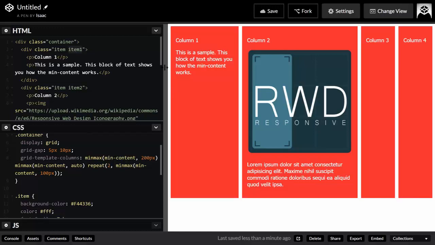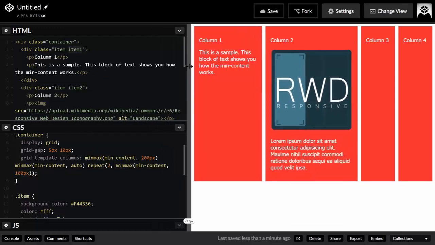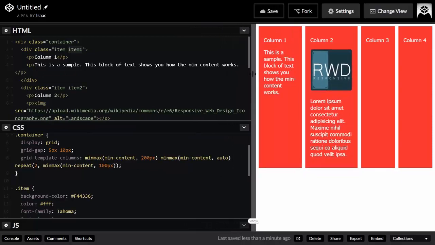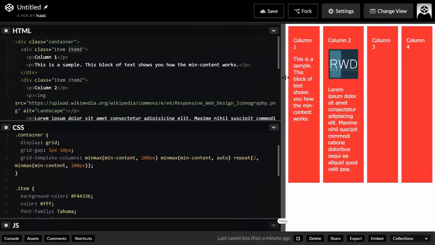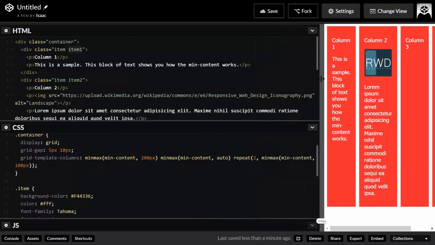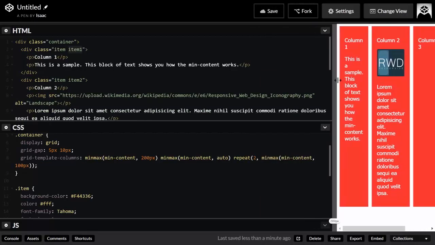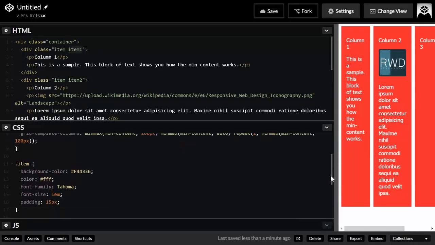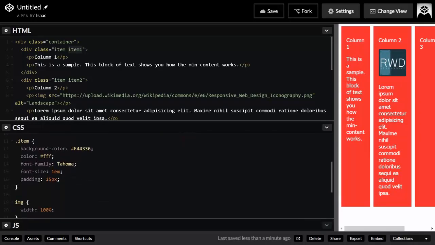So in this case, as I shrink this, you can see that the width of the column reduces. The text also moves around, and then to that point we cannot shrink it anymore. So why is that? To give you a clear idea of what is happening, I'm going to comment out the padding here.